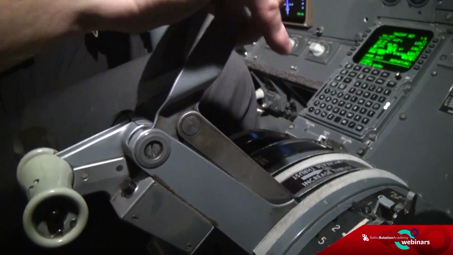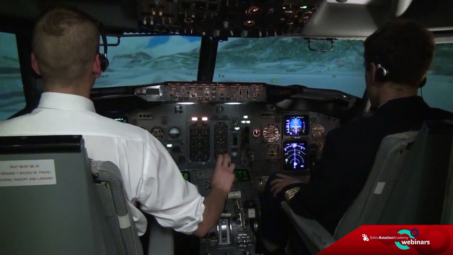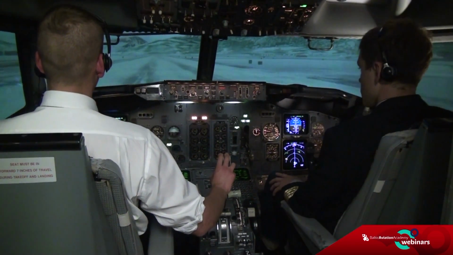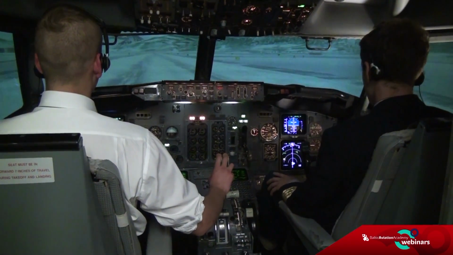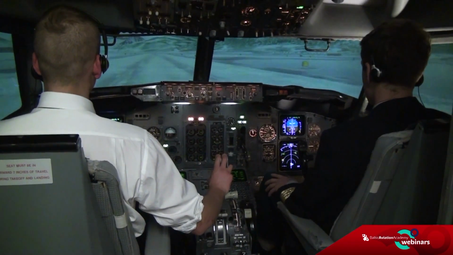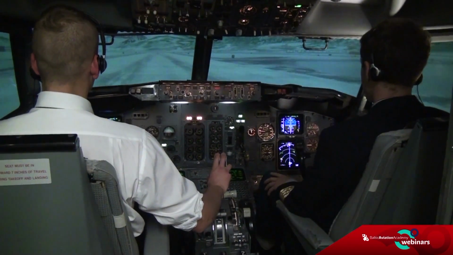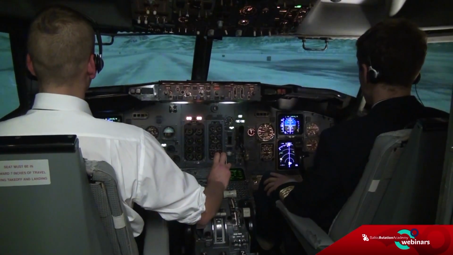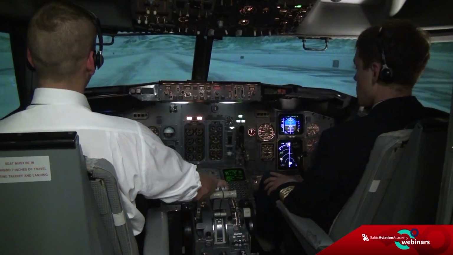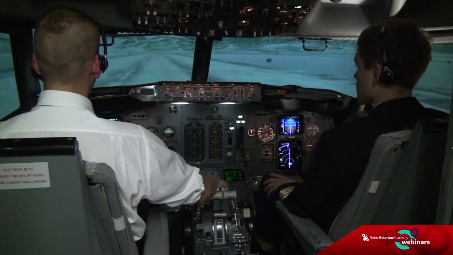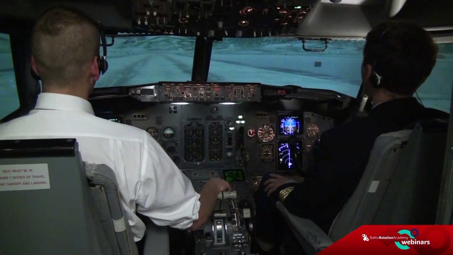30. Speed brake up, reversers unlocked. Reverse deployed. 80 knots. Check. 60 knots. Check. My controls. Yes, your controls. Emergency closed, lights off.